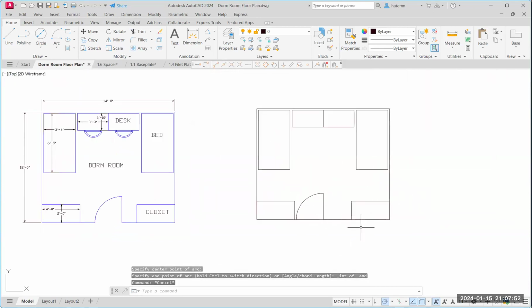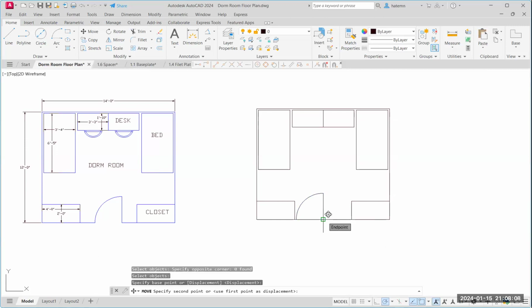Now that is not centered, so I need to move it. So I'm going to select move and choose both my arc and my line. You want to make sure it chooses your line. Oops. And then hit enter. And I'm going to use my door as my base point. So now all I have to do is move it over half the distance of what it was. So it was 2 feet 10 inches. So I'm going to move it over 1 feet 5 inches. And now it's centered in my room.